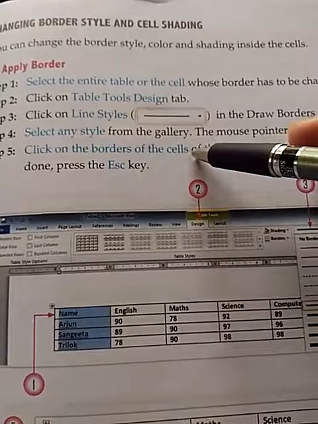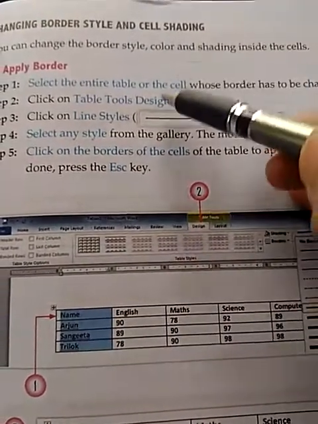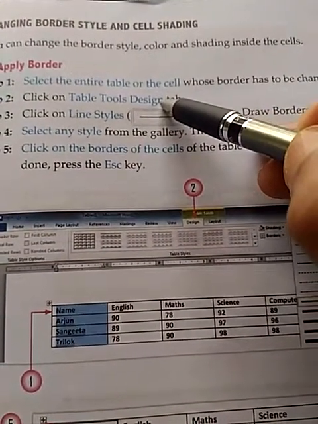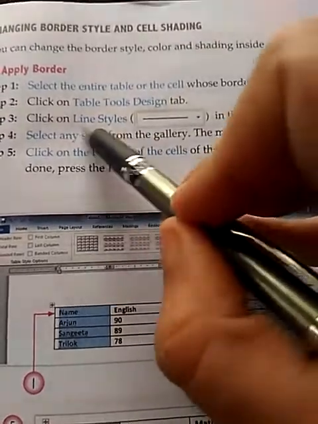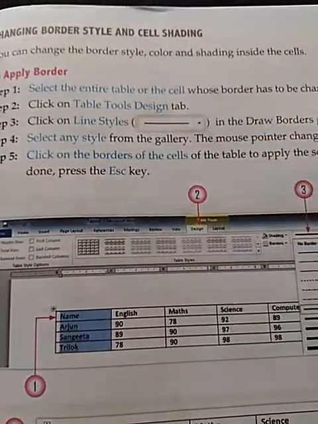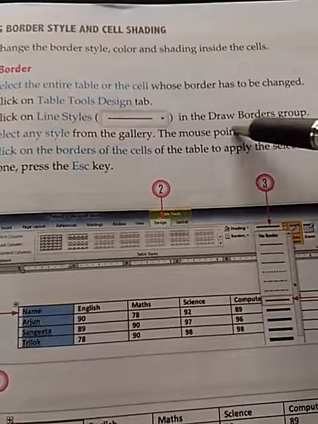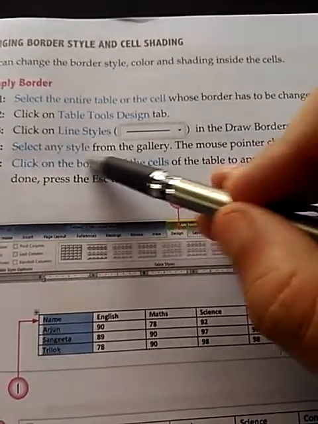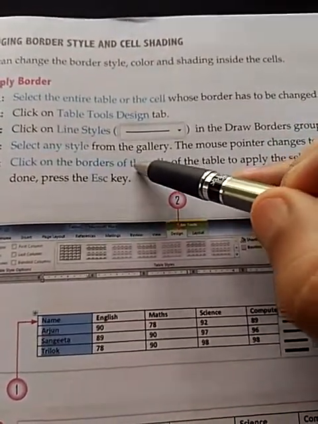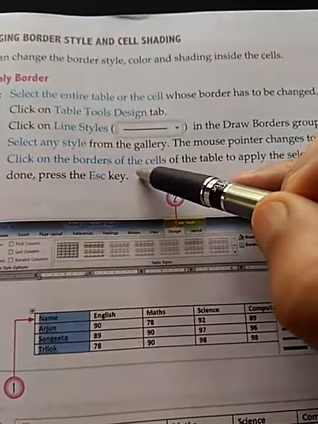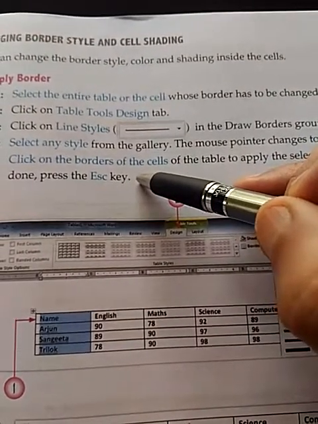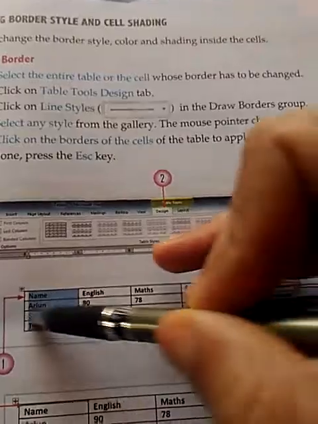So if we want to change the border of a table, then click on the Design tab. Under the Design tab, there is the option Line Style. In the Line Style option, you will find the different types of border over here. Just simply select the border which you want, and after that click on the apply button. The border will be applied on the table in this way.